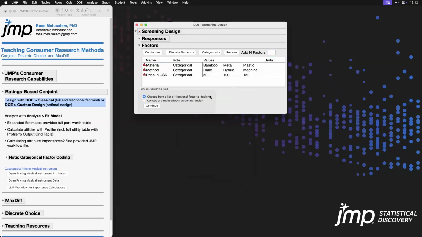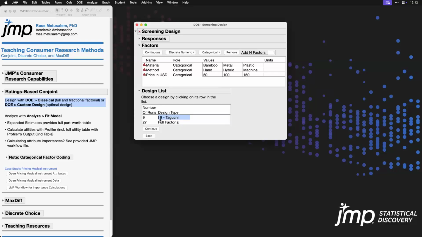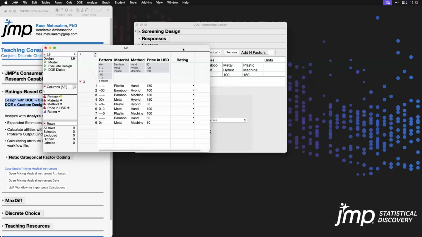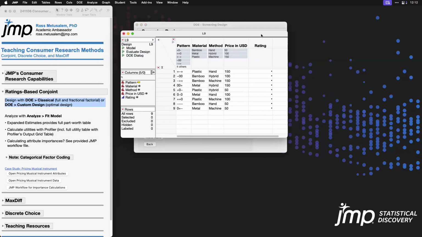Now let's click continue. We can choose from a list of fractional factorial designs or create a main effect screening design. In the case study that I referred you to, we choose this Taguchi design right here. So I'll click continue and make table. And now we have the design table itself. So here are the 9 product profiles that we'll present.